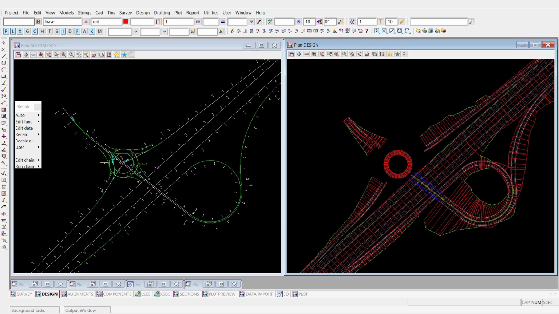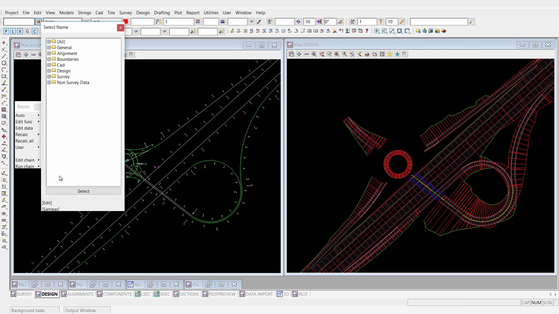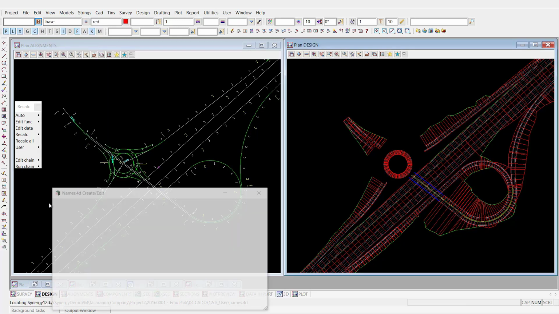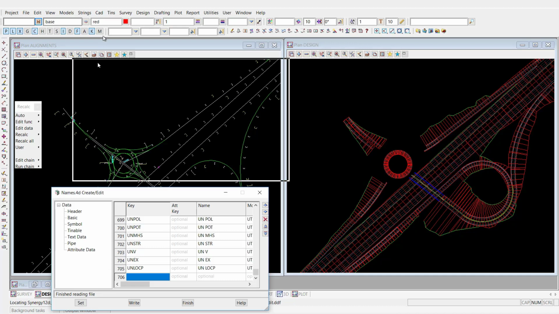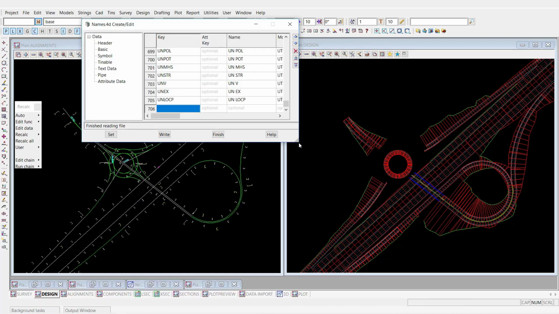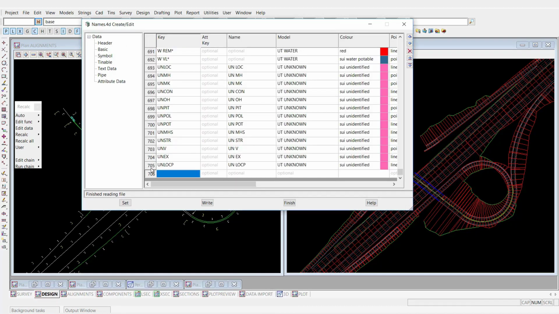If you have permissions, you can edit a standard file. So when using custom files from 12D Synergy, if you have permissions to edit them within your user and user libraries, you can do this from within your 12D model project. So for example, if I wanted to edit the names.4d file, I can open up the editor here. Make the changes required.